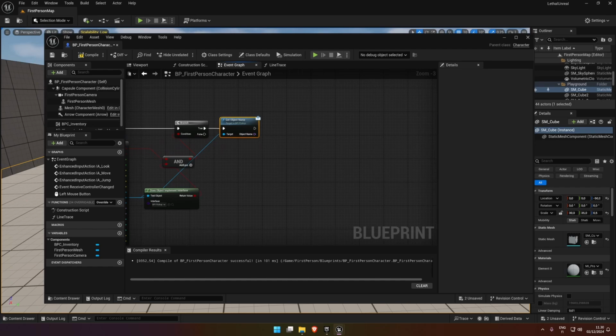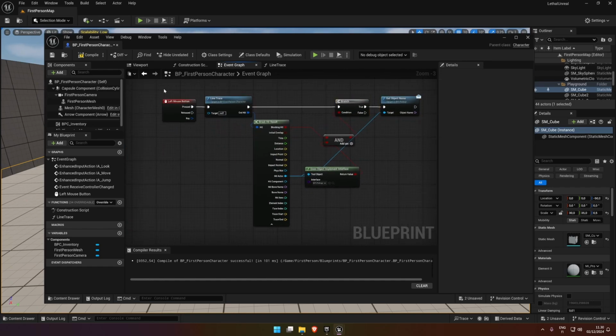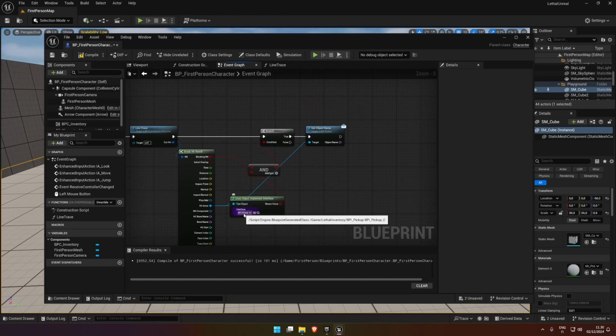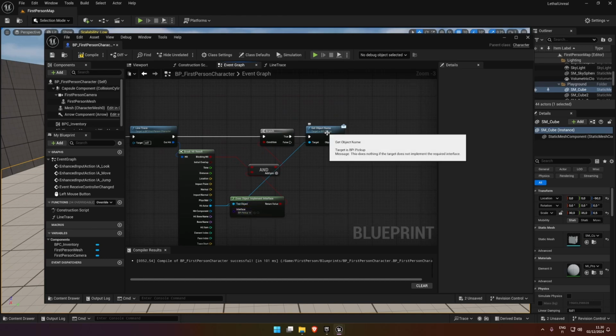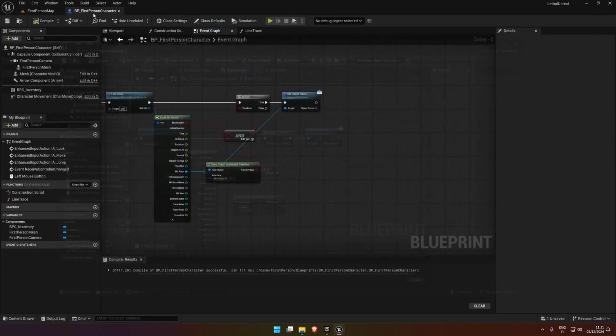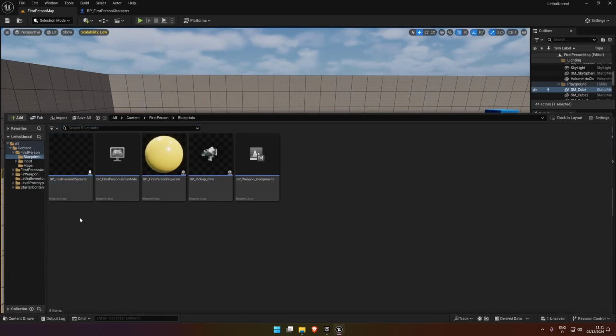So this is here for now. We're going to do a line trace. If it hits and the object implements the interface, we're going to get the object's name, and then that's when we're going to do some checks on it. So let's create the object.